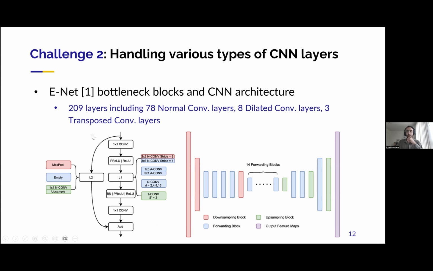And the basic block of this CNN looks like this, where you may have either the normal convolution, dilated convolution, or transposed convolution. And here we see that, for example, the first modules are just downsampling, and then we have a bunch of normal convolution layers. And then we have these upsampling layers, which are transposed convolution, and so on.